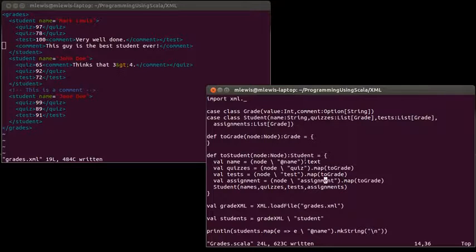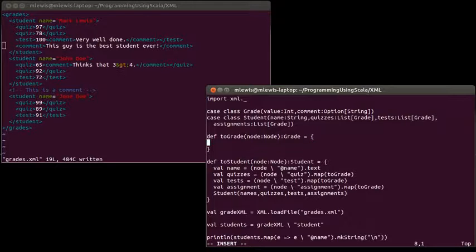Now, of course, in the data file that we have here, none of my students have an assignment. So what's going to happen here? Is that a problem for us? Well, node backslash assignment, if there are no assignments, is going to be an empty sequence. And when I map an empty sequence to this, that's not a problem. I did just realize there is a bug, but I want you to see it when we try to compile this. In order to compile it, though, I have to finish toGrade first.